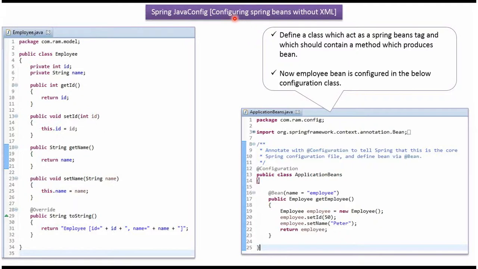In this video tutorial, I will cover how to configure the Spring Beans using a Java configuration class. Here I have defined the class Employee. It has two properties, id and name, and getter and setter methods for these two properties. Here I have overridden the toString method.